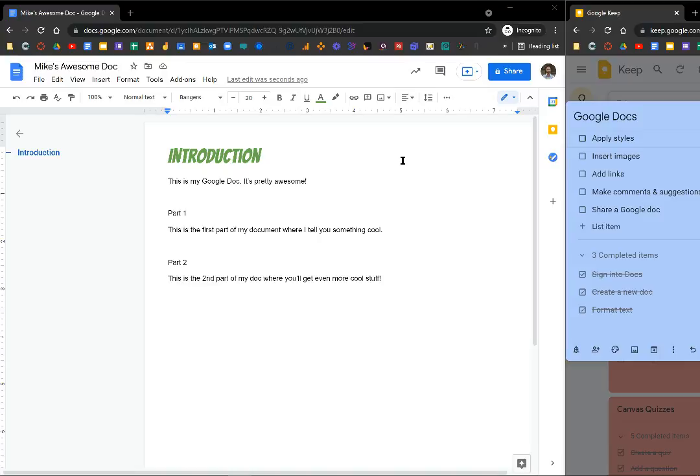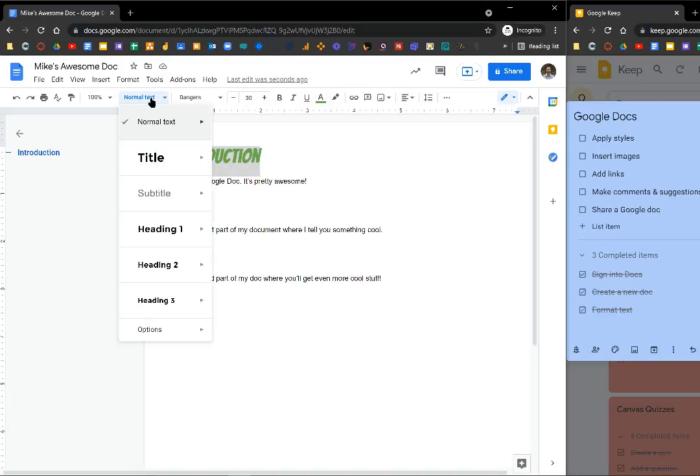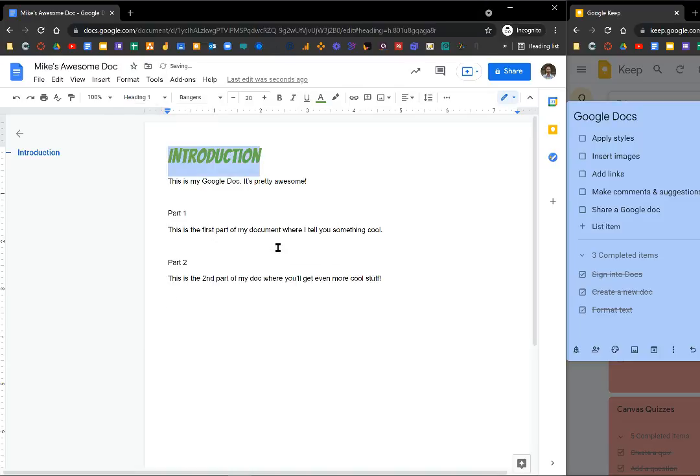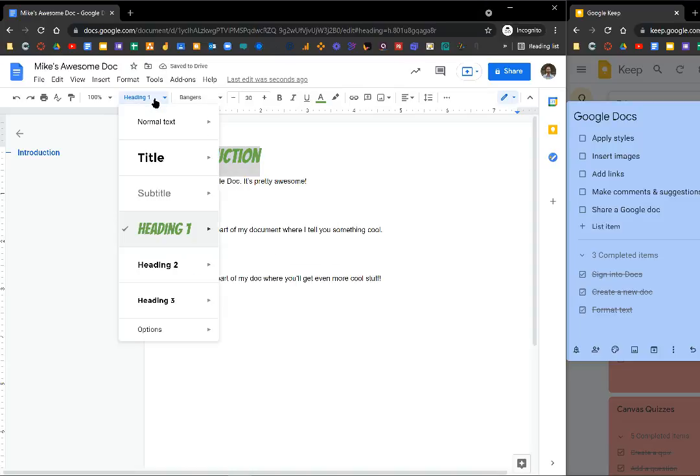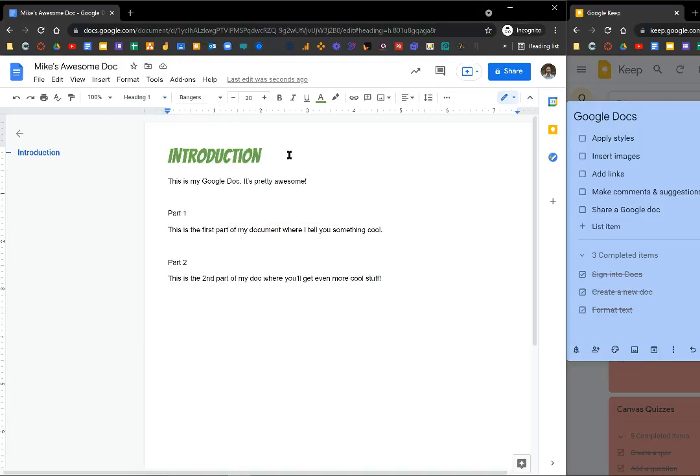You can also apply styles to your text to make your document more consistent and to save you some time. Let's say I'd like to format part 1 and part 2 the same way that I have formatted the introduction. To do this, I can use styles. To create a custom style, select the text, click on the Styles menu, then select Heading 1, for example, and click Update Heading 1 to match.